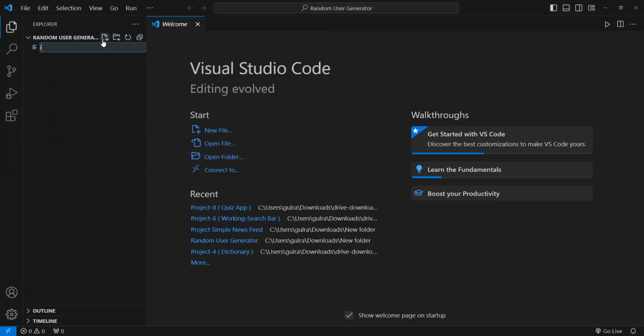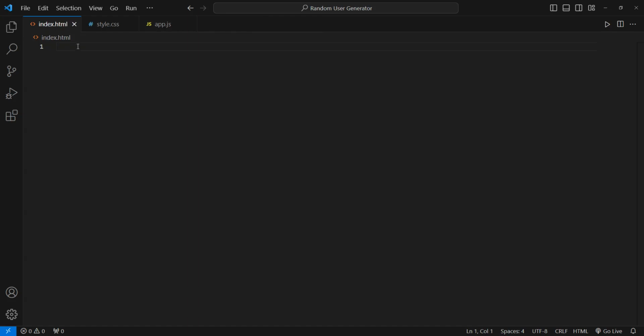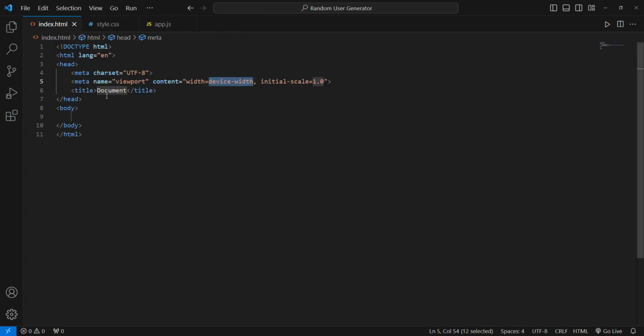First of all, we are going to make an HTML file. The second one is going to be style.css, where we will write all of our CSS. App.js is going to be the file where we will write our JavaScript. Shift 1 will give us an exclamation mark with an Emmet abbreviation. If I press enter, this is the boilerplate of HTML. Change the document title to random user generator.